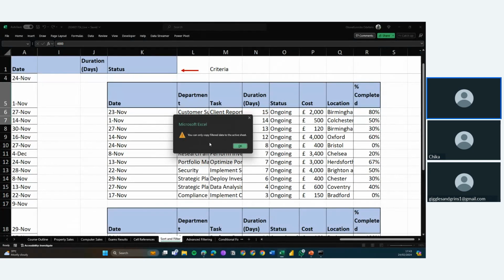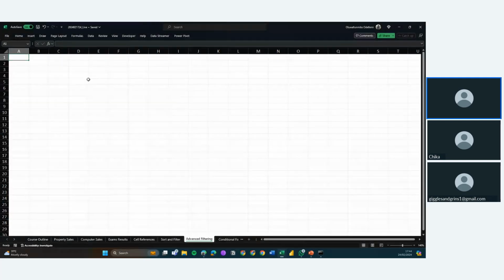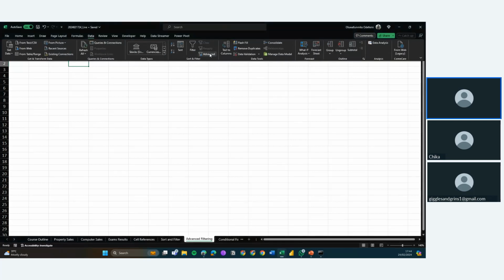Now, you can see there's an error. You can only copy filtered data to the active sheet. What does this mean? It basically means that this sheet has to be the active sheet. Active sheet basically means where this cursor is placed. So if I want to paste an advanced filter query's results to another sheet, I have to start from that sheet. So I'm going to click on data, advanced filter.